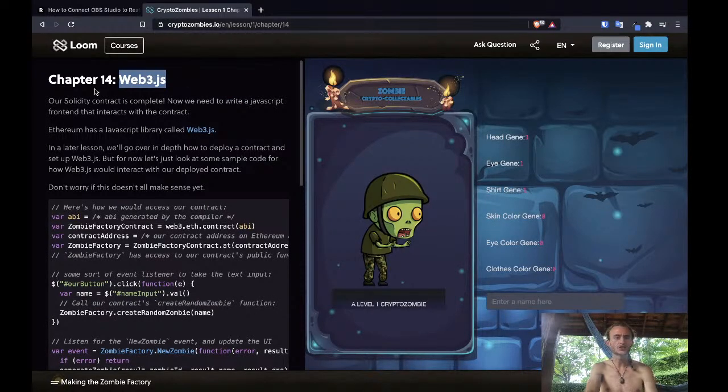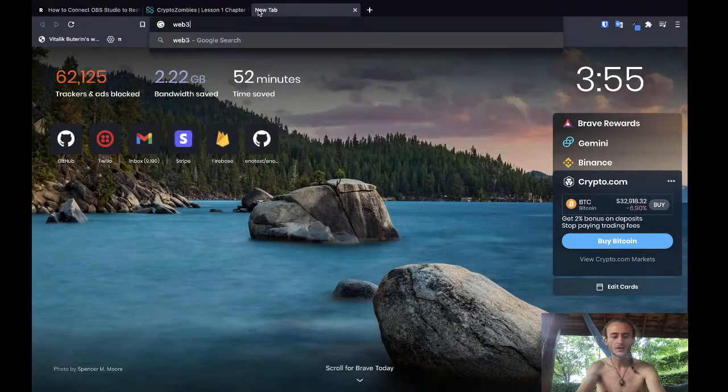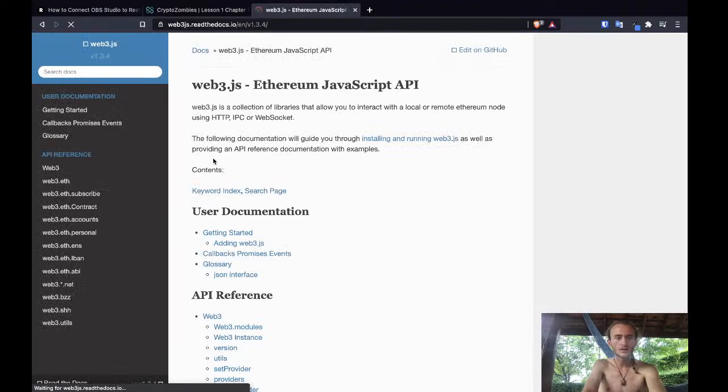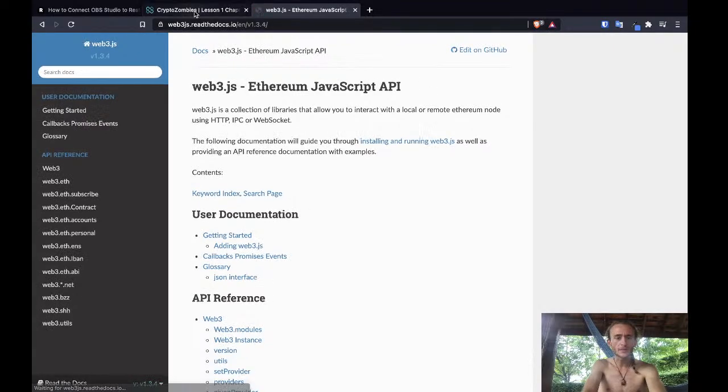Web3.js. Our Solidity contract is complete. Now we need to write a JavaScript front end that interacts. Oh, this is cool. Ethereum has a JavaScript library called Web3.js. Never heard of this. Web3.js, Ethereum JavaScript API. That's great. Okay, good to know.